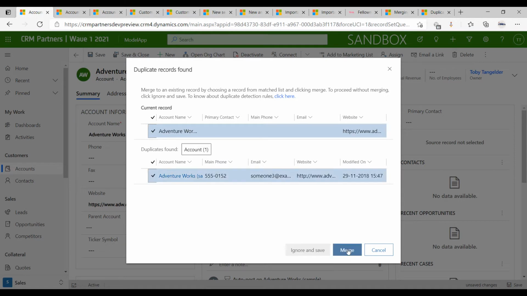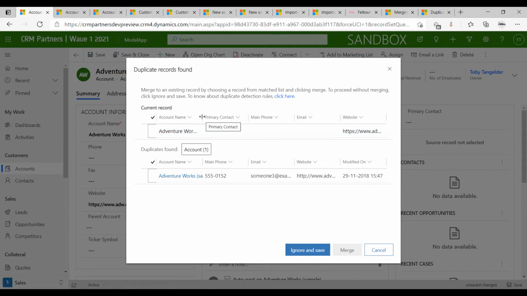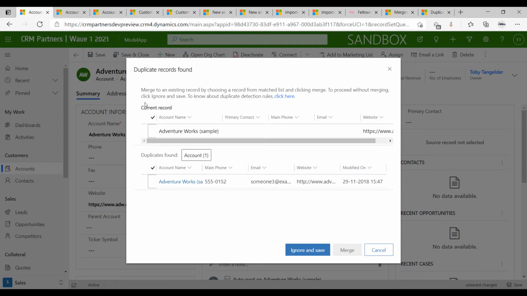It is even possible to merge cross-table, so you would be able to merge a lead with an account, for example. Before I merge the records, I want to highlight another cool addition in the screen. It is now possible to see your current record in this window, which makes it much easier to compare to possible duplicates.